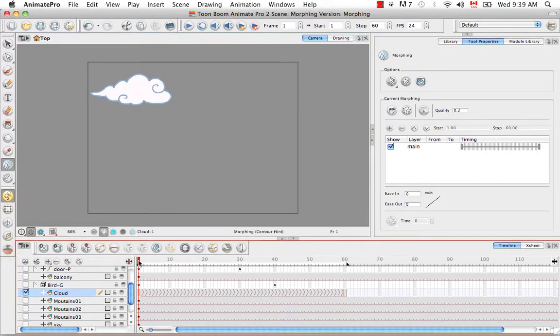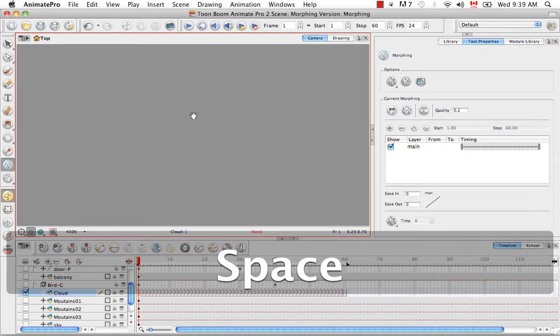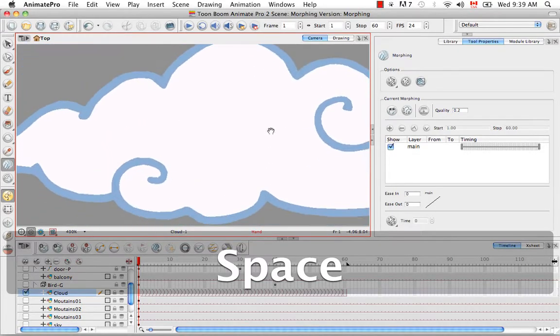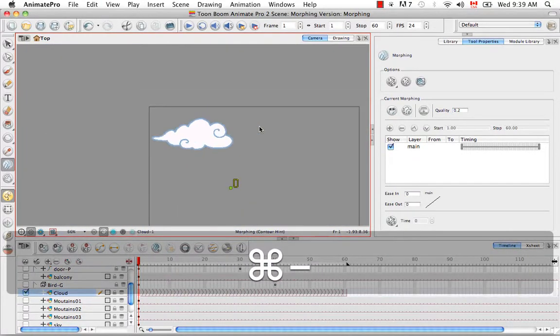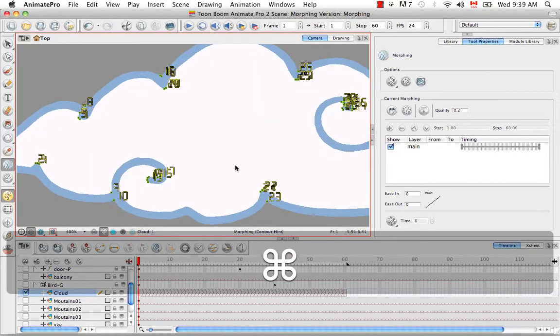So I'm going to go back to frame 1 and let's zoom in a little bit here. So you can already see some of those hint points. There we go. So I just clicked on the Suggest Hint Points button again so you could see all of them, and as you can see there are quite a few.